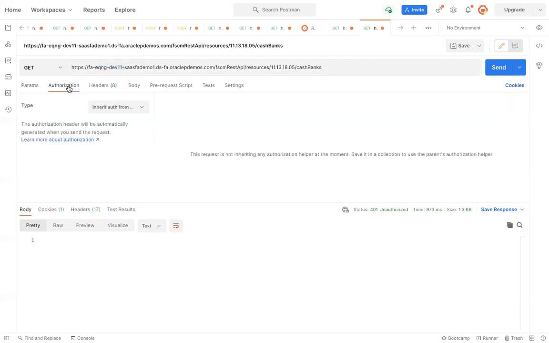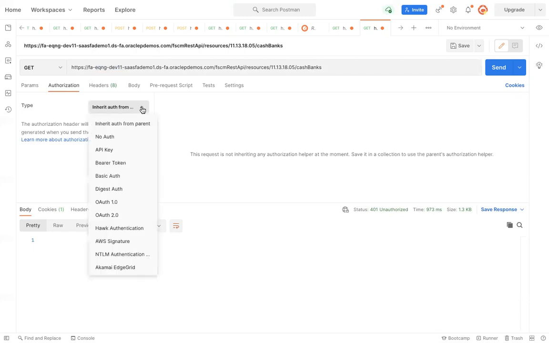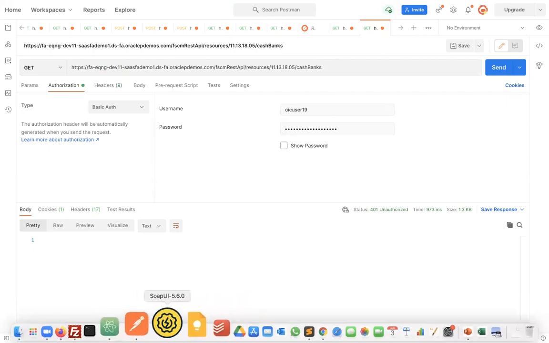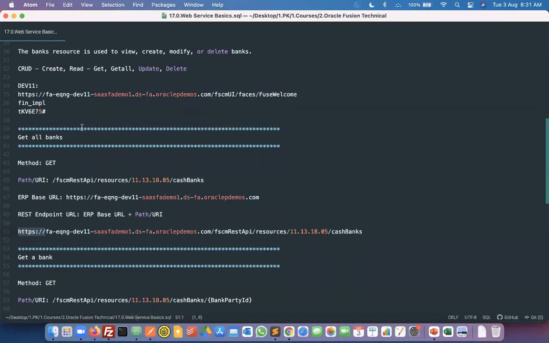So how do you pass in authorization details? You go into the authorization tab, click on the drop down, select basic authorization, and you have to pass in the username and password.